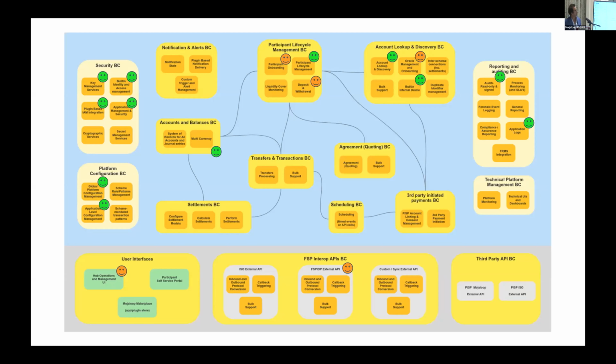If you look at the placemat, at the center in the bright yellow, you're seeing the bounded context that we are calling the business centric. Those are the important aspects of Moduloop. On the left and the right, you have some of the cross-cutting concerns: security, platform configuration, reporting, auditing, technical management, all of those things. On the bottom, you have the access points. So you have the interfaces, third-party APIs, and the user interfaces.